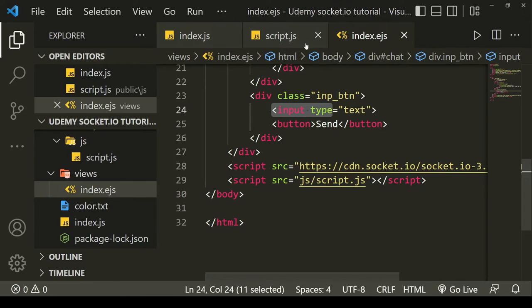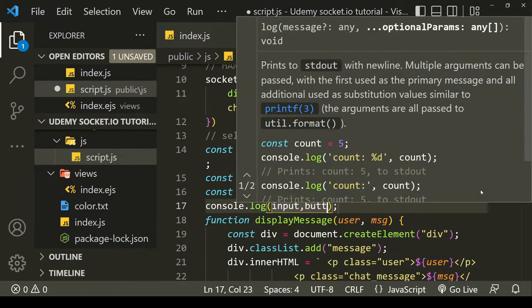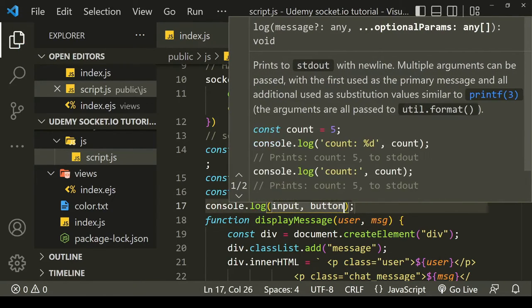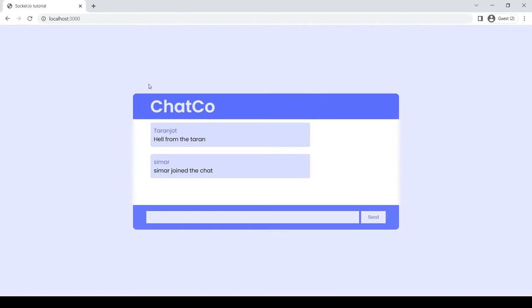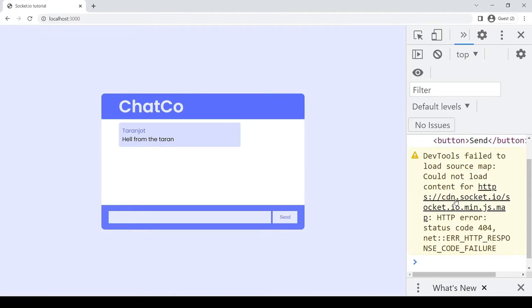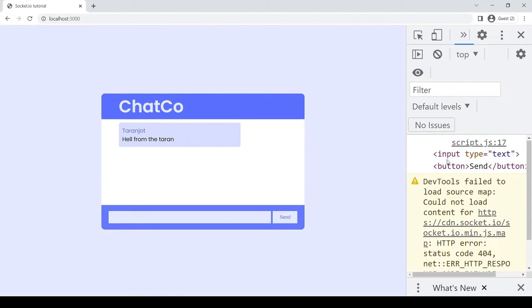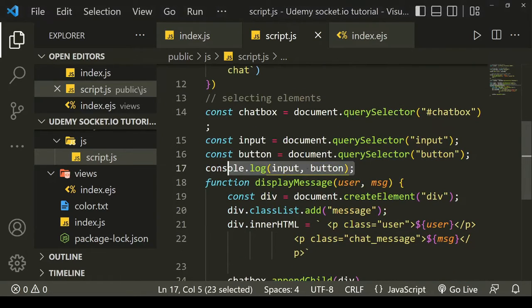So if I console.log this input and button in my file, and I save this file, go back to my browser, refresh this website and give it a username like Simmer, and I will open the console. Okay, in the console, you can see that we are getting the input and button. Okay, yes.